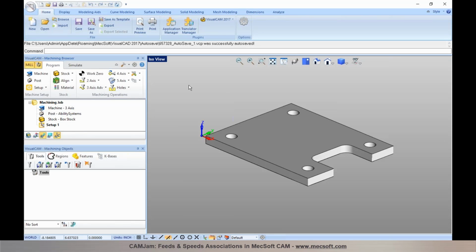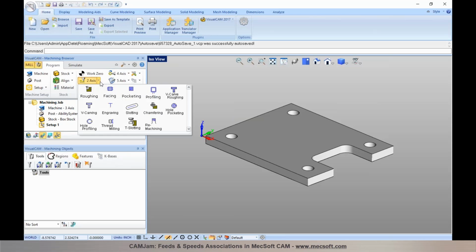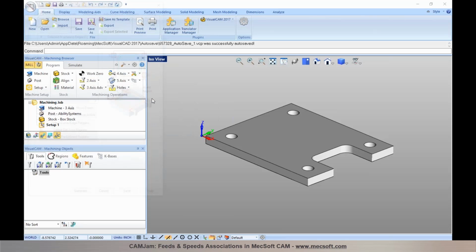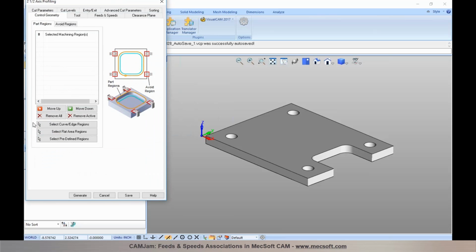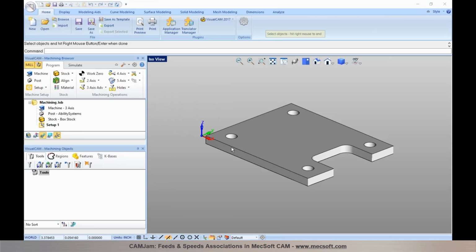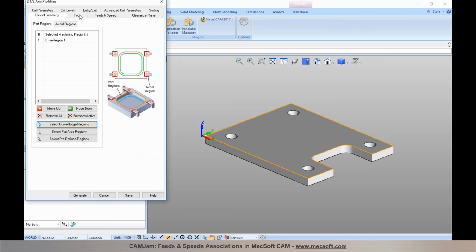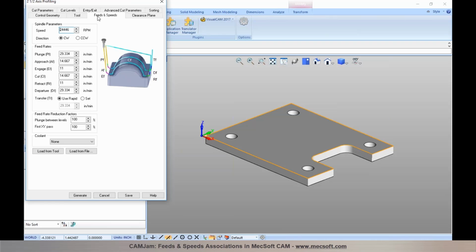Now, to establish feeds and speeds in an operation, once you have a part designed or you have a part imported into your Visual CAD-CAM application, you could go into the machining operation type that you're looking to program. So in this particular example, I'm going to choose profiling as an operation in here. And you can establish your feeds and speeds by selecting the Feeds and Speeds tab in the machining operation dialog.